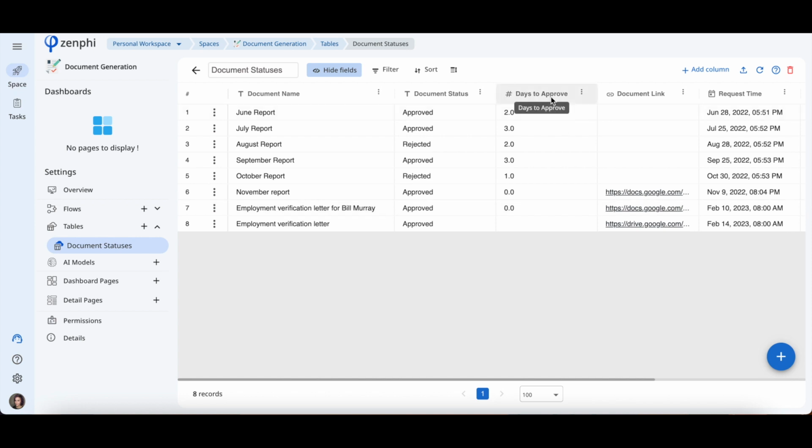We don't have the days to approve here, but you can easily add this field as well by using the same logic. Okay, and now with this data, we can go and create dashboards that we can use for displaying business metrics, monitor progress, and we can even share those dashboards with our team. So let's click on create dashboard pages.